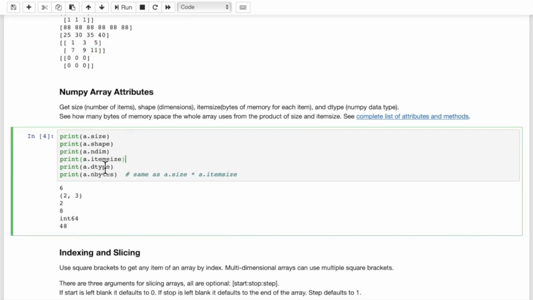And then itemsize tells you how many bytes each item in the array takes up in memory. Now, every item in an array is the same data type, so they all take up the same amount of memory. So if this array is defined as int64, which is our dtype or data type, each item takes up 8 bytes. So itemsize is 8. And nbytes is the size of the whole array in memory, which in this case is 48. We have 6 items. Each item is 8 bytes. So it's 48 bytes for the entire array in memory.